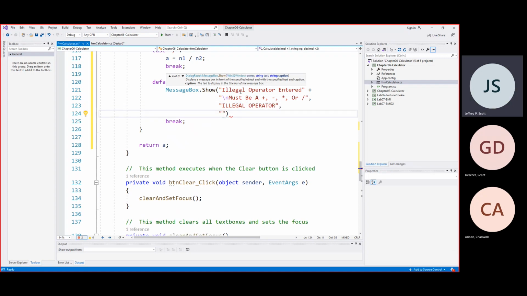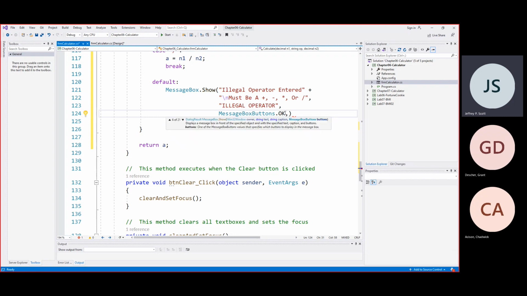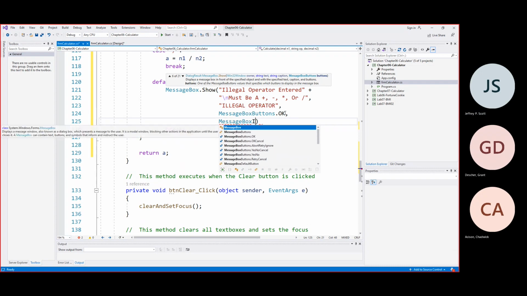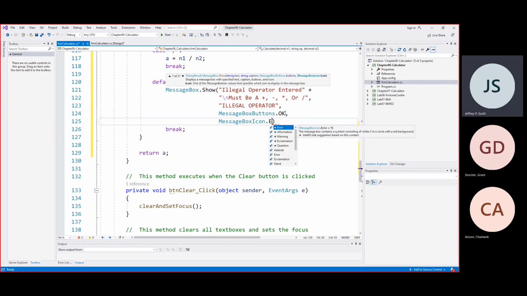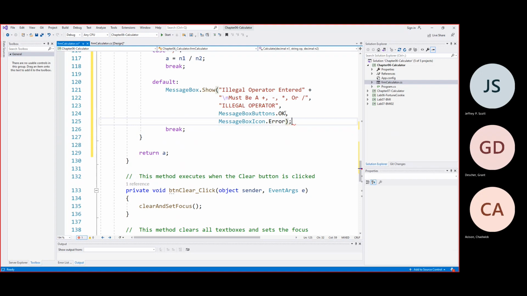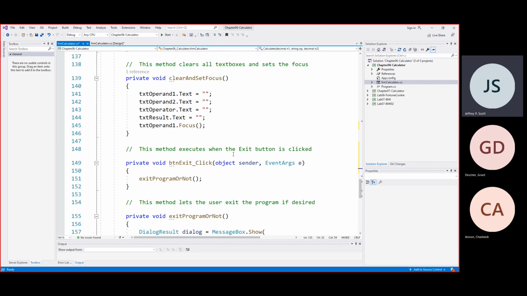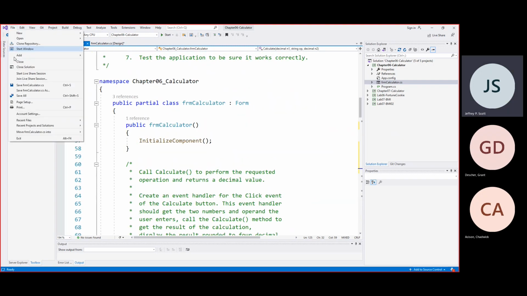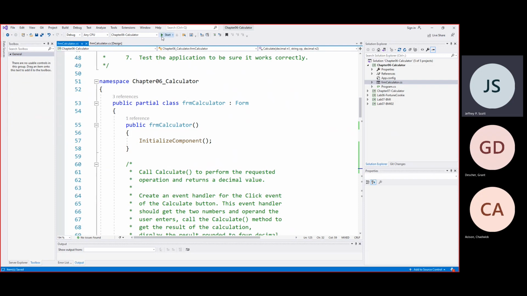Right, and I will also put my message box button. I'll just put an OK button in there. And you know what? They did something wrong. So I will come in here and say message box icon dot error. Believe it or not, I'm done. Now, I'm going to run it, make sure it works, and then I'm going to go back over all of it. So File, Save All, and let's run it.